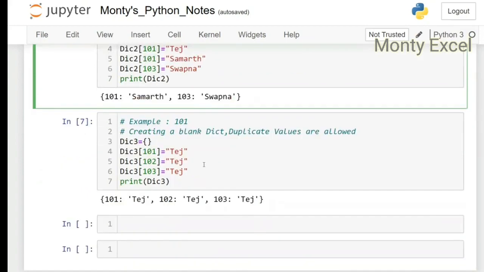The next example is where we try to see whether duplicate values are allowed. Yes, all these are there in my classroom. So let me put them in, and I'm going to identify them. Whenever I say 101, a particular value will come up. That's how it works, right?